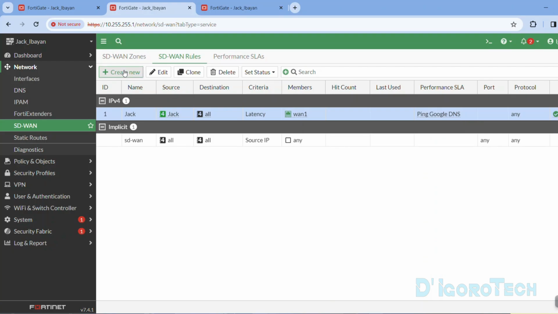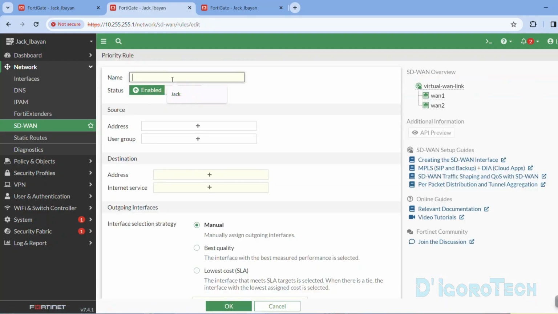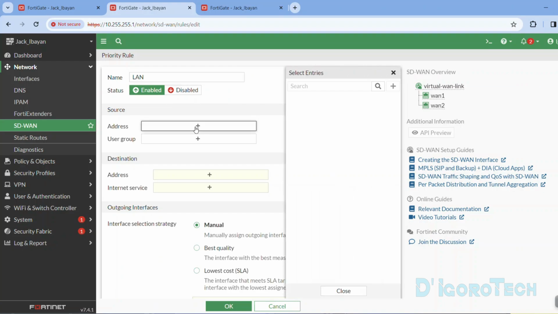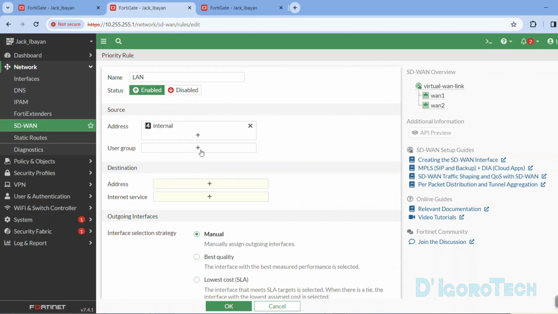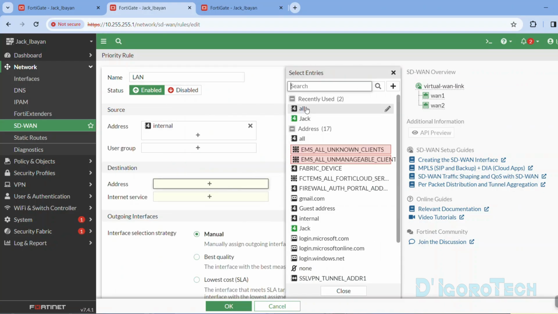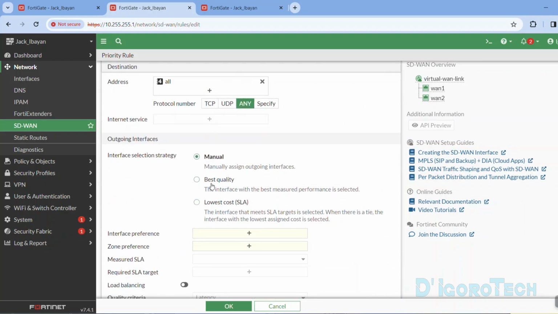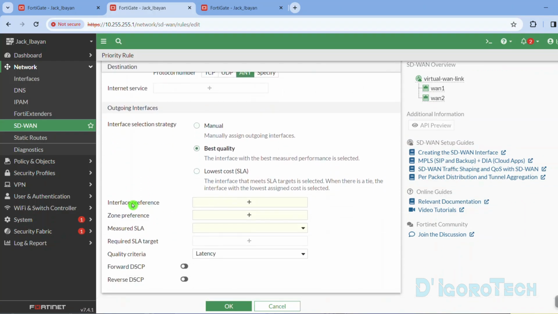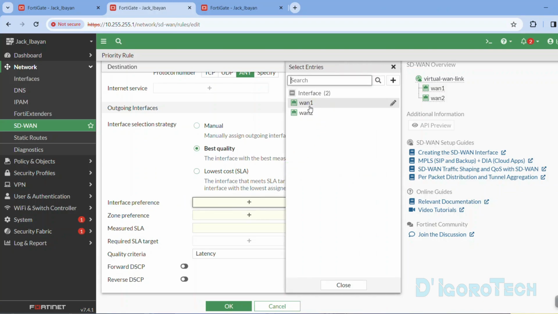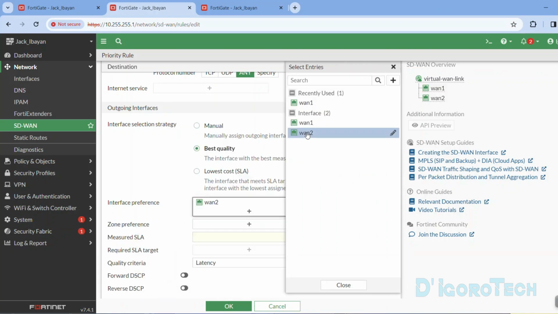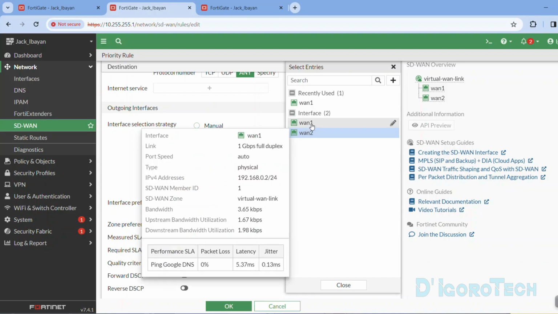Next is we will create an SD WAN rule for the rest of the internal users. We can give a name of LAN. The source address would be the internal. Destination address would be all, since I want to allow everything. We will choose also the best quality. For the interface preference, we can choose our preferred interface. For this rule, I want WAN 2 to be the primary, so I will put it on top.